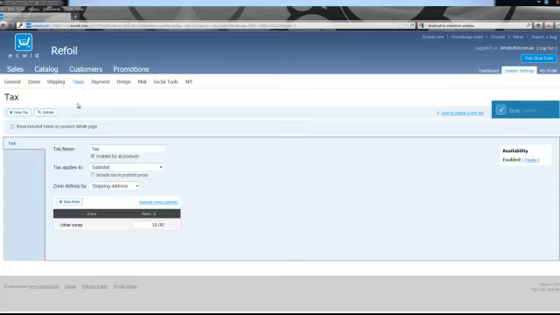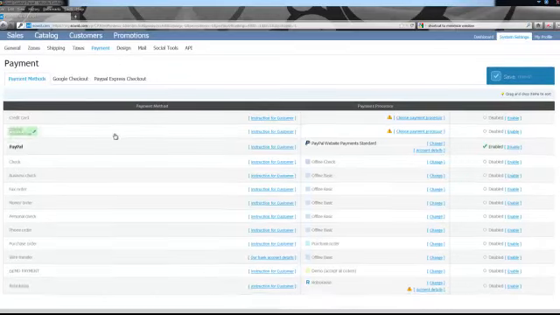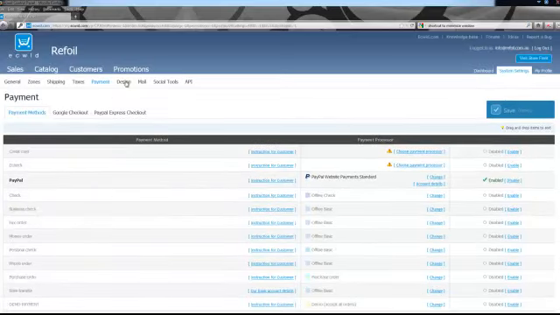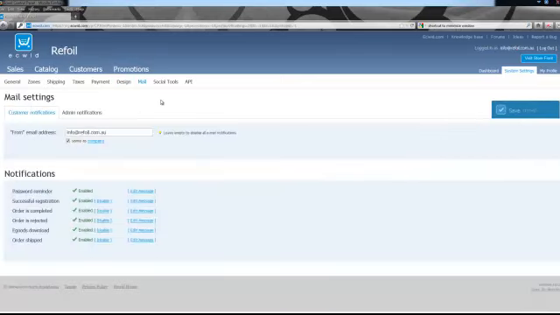Okay, the next tab is the taxes tab. This is where you can define your tax rates. If you're using different countries, you can select different countries in there. Payment, these are your different payment options. Currently this one's only selected for PayPal, but you can integrate more payment options in the future if you're set up for those. Design is basically the overall look of your shopping cart as it displays on your website. And mail settings are just for your email address.